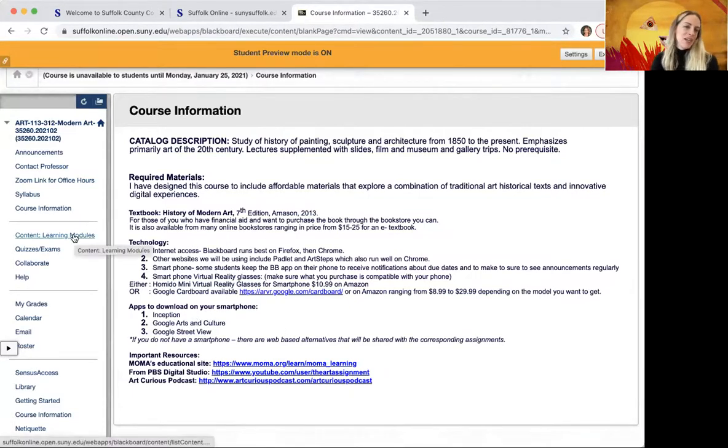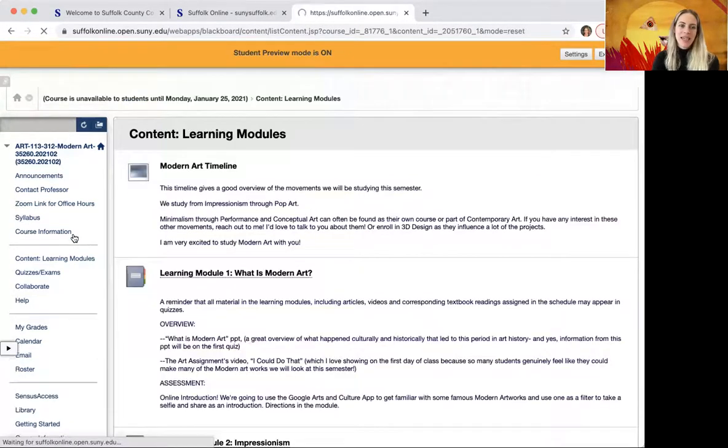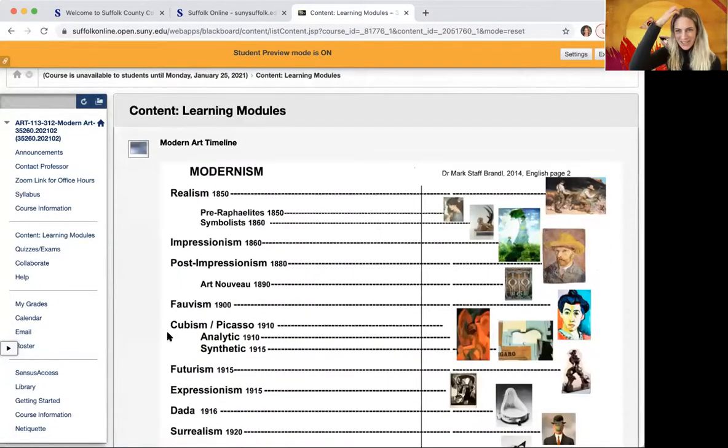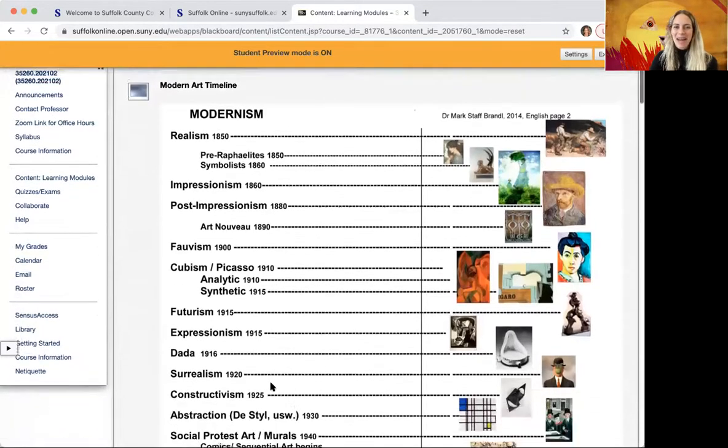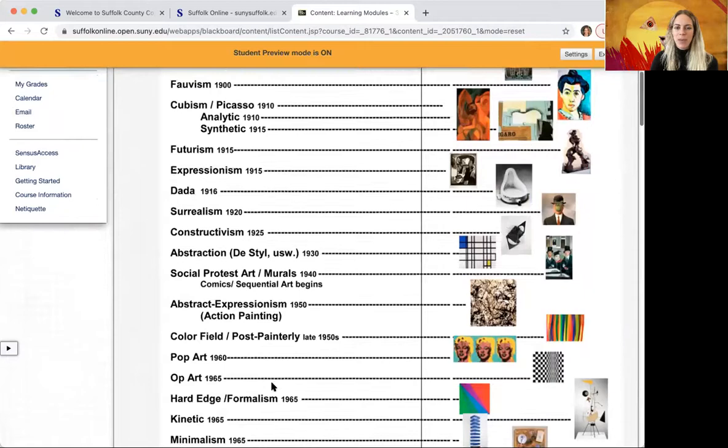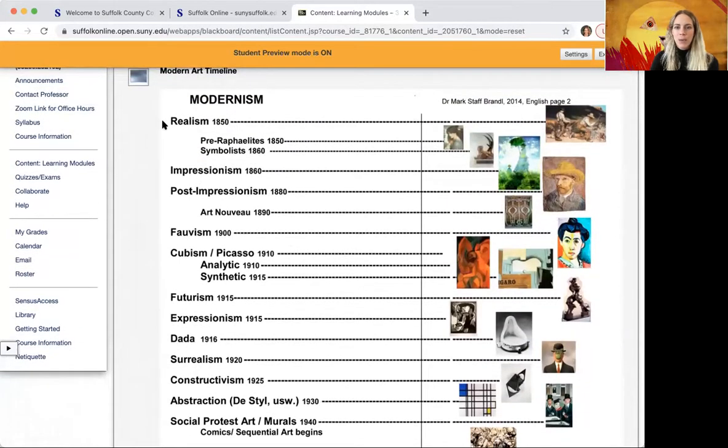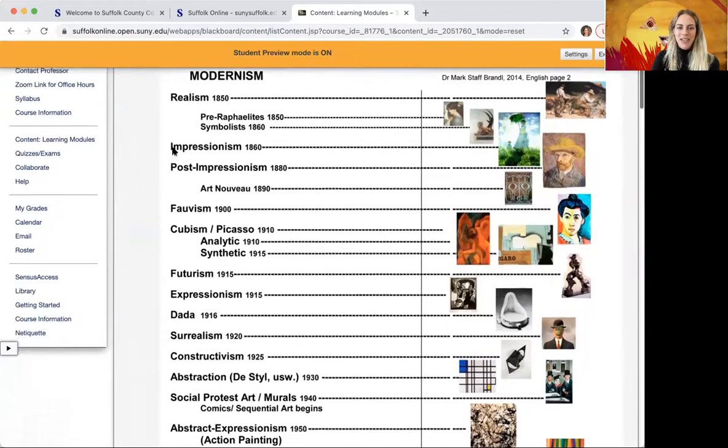Here is the nitty-gritty of our course, our learning modules. I start the module homepage with a modern art timeline, just so you have a sense of what we'll be covering this semester. And we will begin with discussing how realism influenced what eventually became the beginning of modern art history.